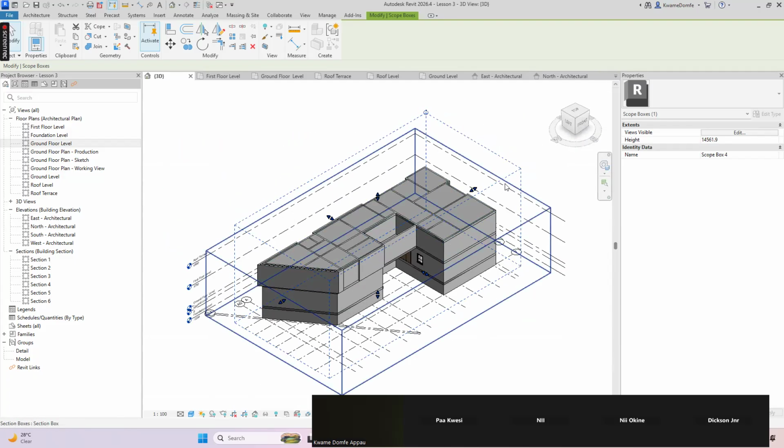And this box that I've selected, I must give it a name. And the name that I'll give it is called General Arrangements.